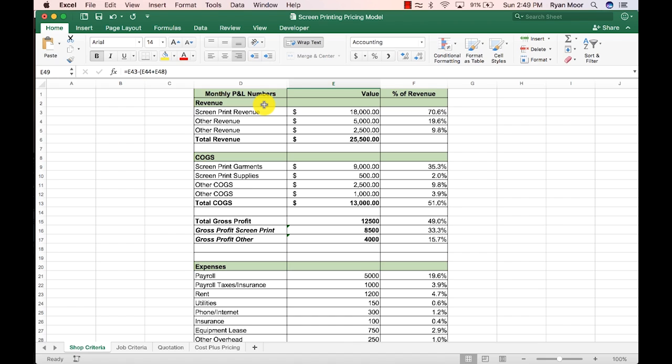Now, if you don't have these numbers, start tracking them immediately starting next month. You're gonna wanna track all your revenue, but you're not gonna just wanna track your revenue as a whole. You're gonna wanna track the split of your revenue. So if you're a screen printer, if you do other revenue through embroidery or contracting or promotional products, these would be other revenue. You wanna track your screen print revenue separately, and then you wanna track your cost of goods sold for that print revenue separately as well.